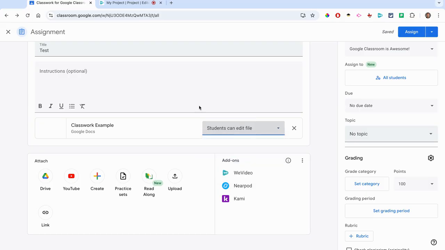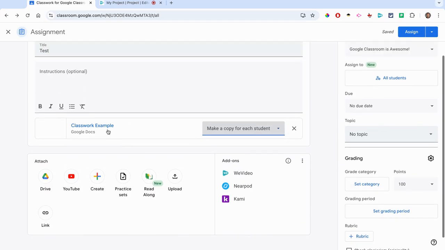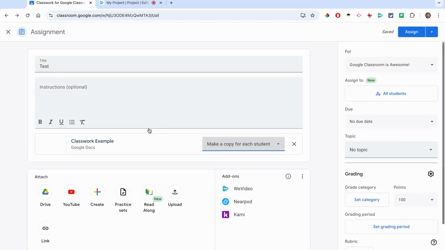Now in this option, every student in the class would be an editor for this file. So all the students would be working on one file. Otherwise, you can click the option to make a copy for each student if you want the students to be able to work on a template that you've created.